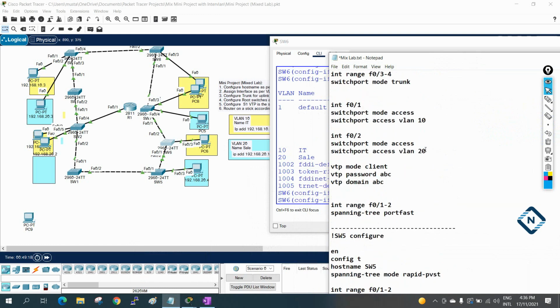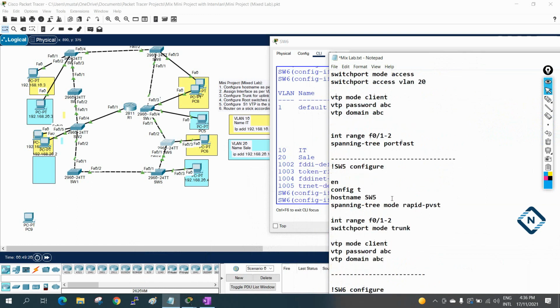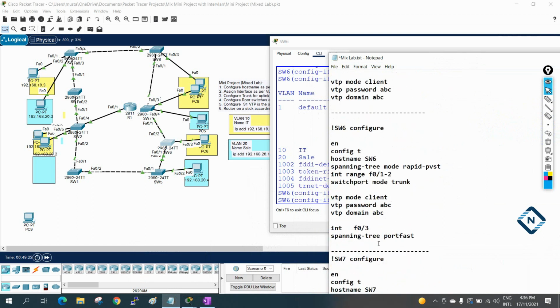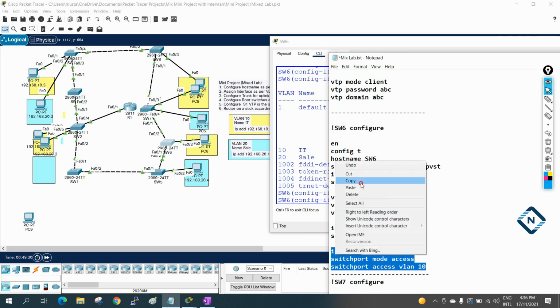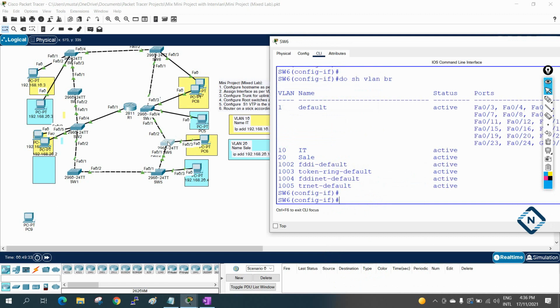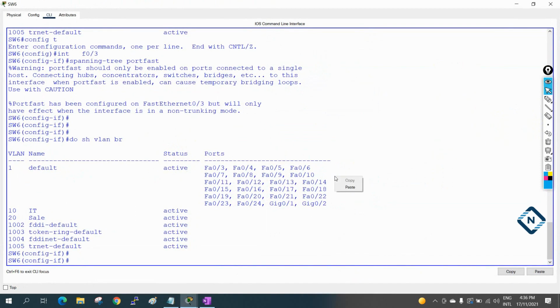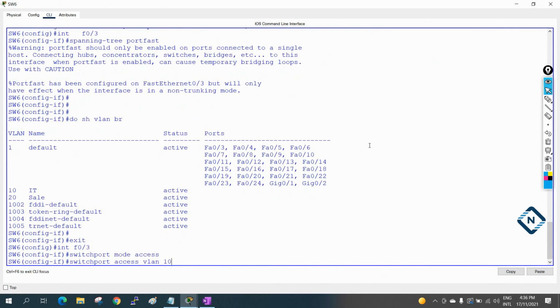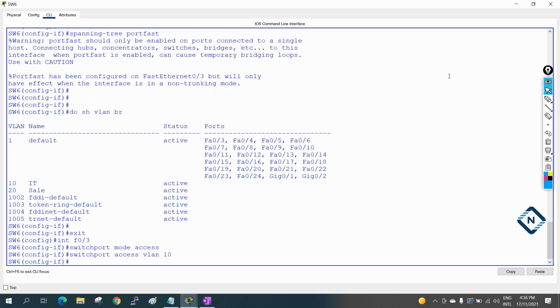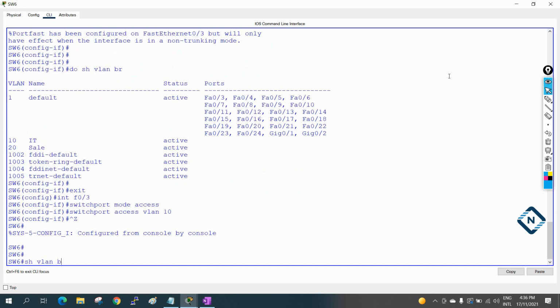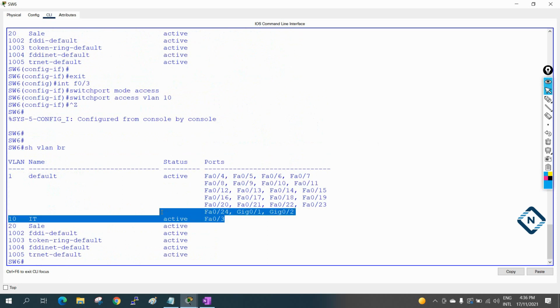This one I will copy and paste in switch 6. See, this one step we forgot. Okay, so this is FastEthernet 0/3, so I will write here 0/3. Now let me paste this in switch 6. Let me put exit, and then paste this here. Okay, so now we have the interface in that VLAN. Show vlan brief. We have this interface in that VLAN.